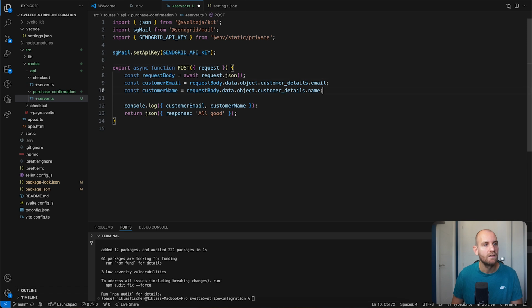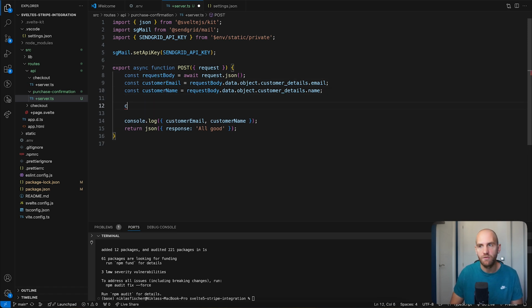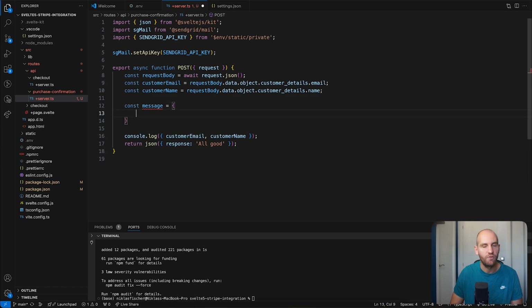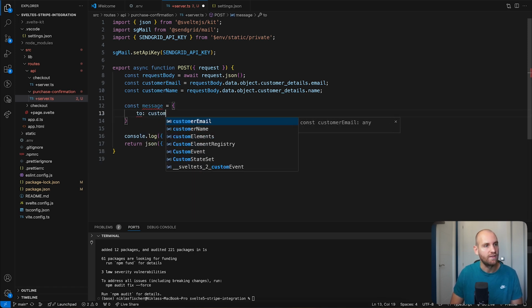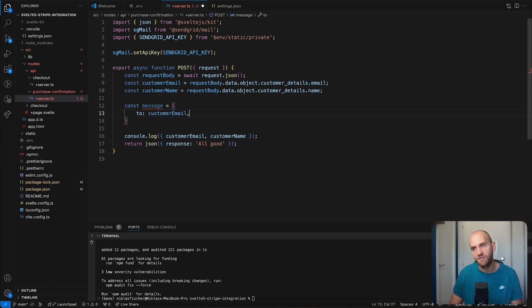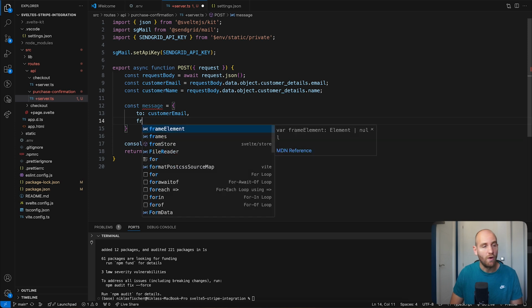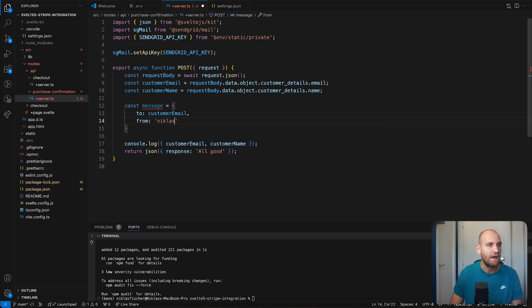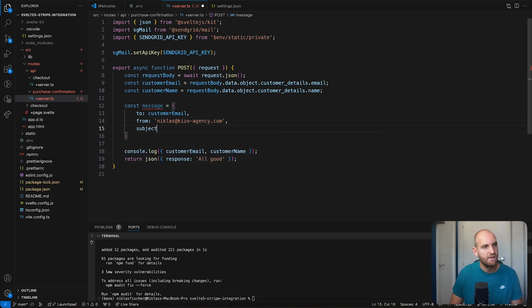Now in here, I want to create a message to actually send out via SendGrid. So I'm going to say I have a message object, and here I want to say where I want to send it to. That is going to be the customer email. From where do I want to send it? Here I have to use the email address that I have verified on my SendGrid account. As a subject, I'm just going to say purchase confirmation, thank you for buying, or something like that.